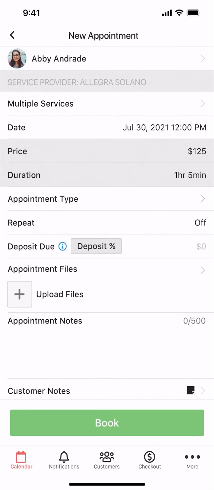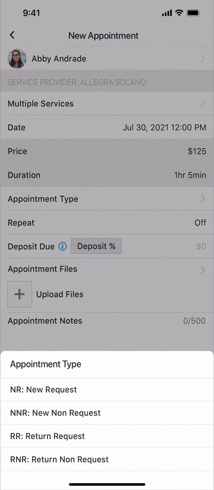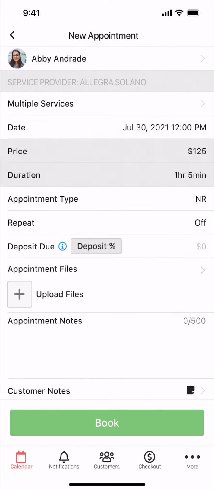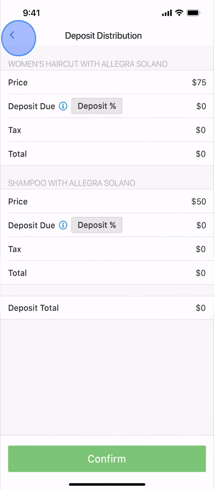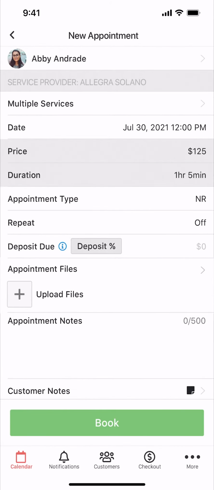After that, we can select the appointment type. Here, we can choose what type of request badge to put on the appointment. You can choose to repeat the appointments if you need to. If you require a deposit, right next to where it says deposit, you can put down the amount by tapping where it says $0. Or it will be automatically populated depending on your deposit settings.